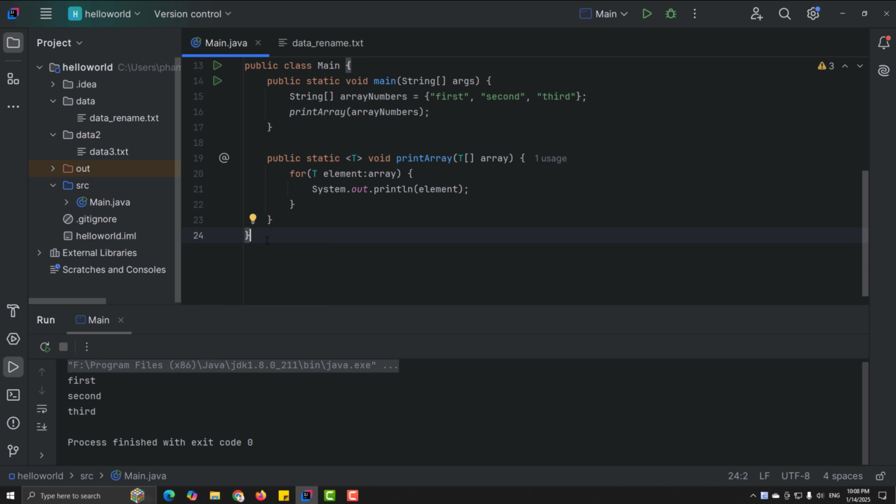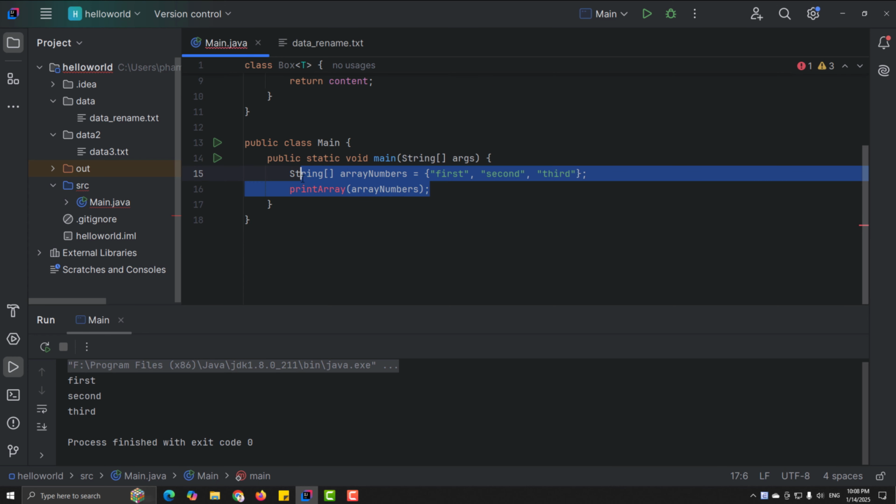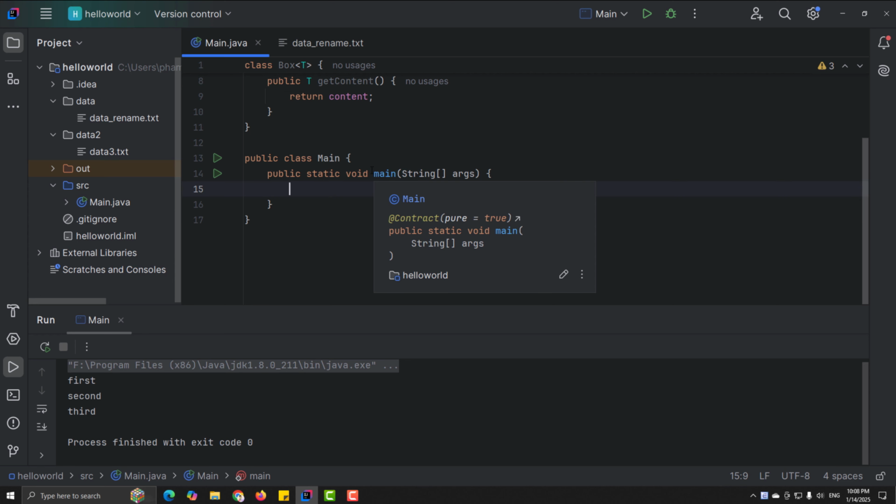And the last thing, let's talk about wildcard. So what is a wildcard? A wildcard is represented by a question mark. It acts as an unknown type, commonly used in method parameters when you don't know the exact type. Okay, and there are two types of wildcard. The first one is the unbounded wildcard. We just use a question mark for this.